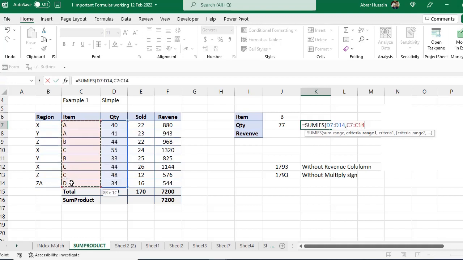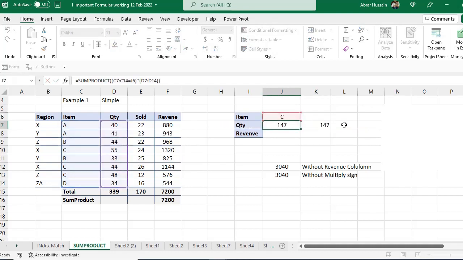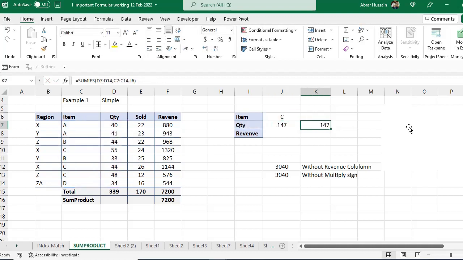So I will range that item. Now after comma, what is my criteria? Criteria is this one. For the sum, I do not need any criteria, so I just add that, and here in the item I need a criteria, and I will just close 77. Now if I change this item to C, so here also you see, here also. Now here the SUMIFS and the sum product are giving me the same information. But there are places where SUMIFS would not do that.